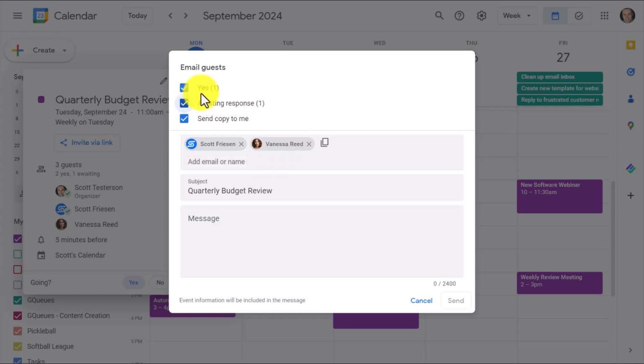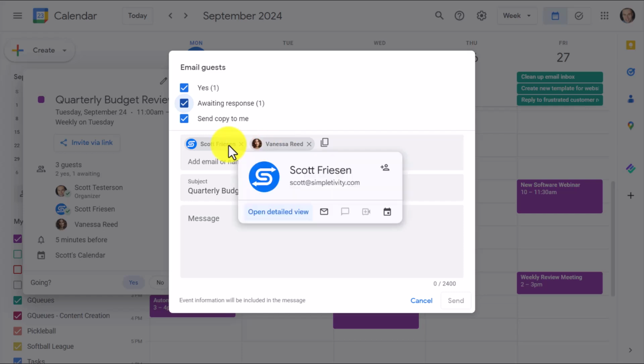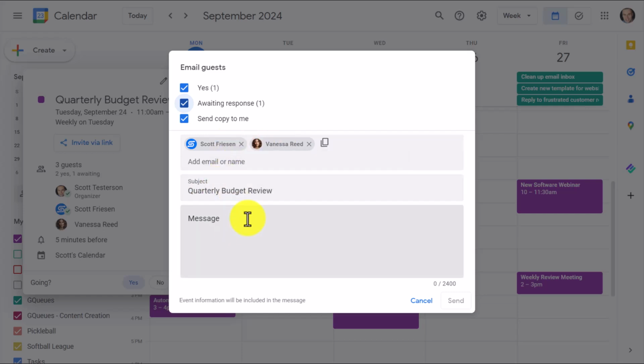Whatever the case may be, you can choose this option here regardless of how many people you've invited to this particular meeting. It will properly filter it for you. Now, that also doesn't stop you from adding other email addresses or other people to this email. You're not limited to just the people that you've invited to this meeting. Below, the subject and the message is the same. And yes, once again, all of the event information will be included within this message.